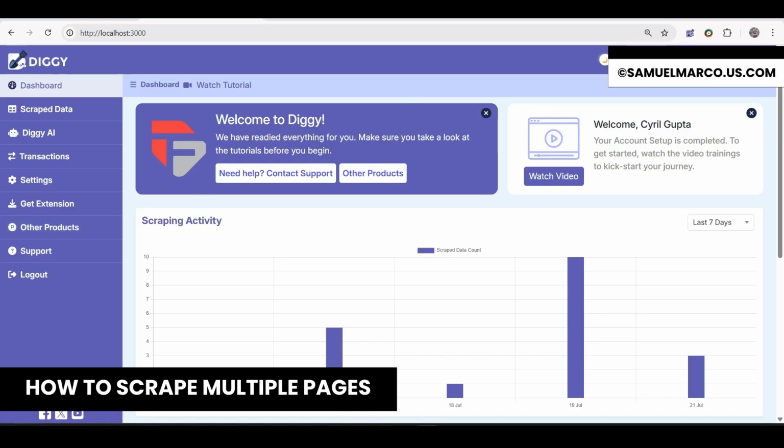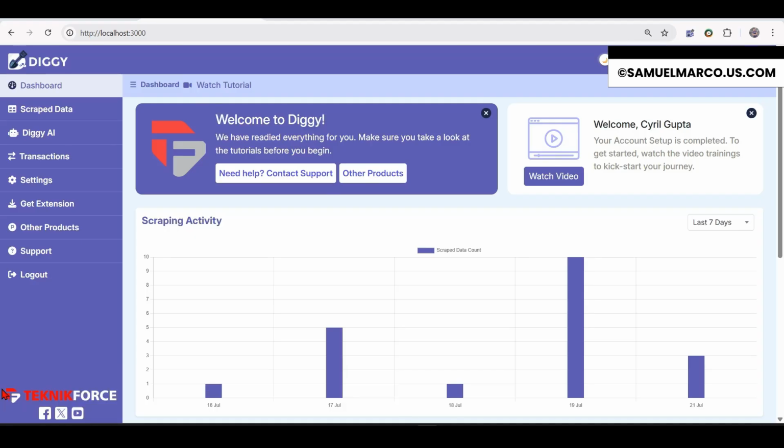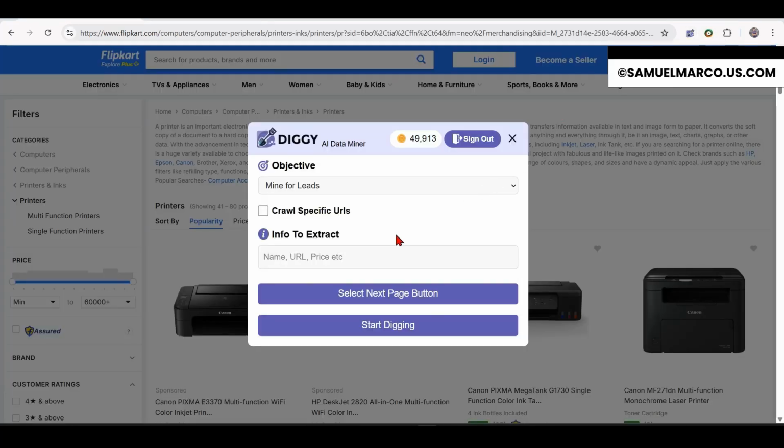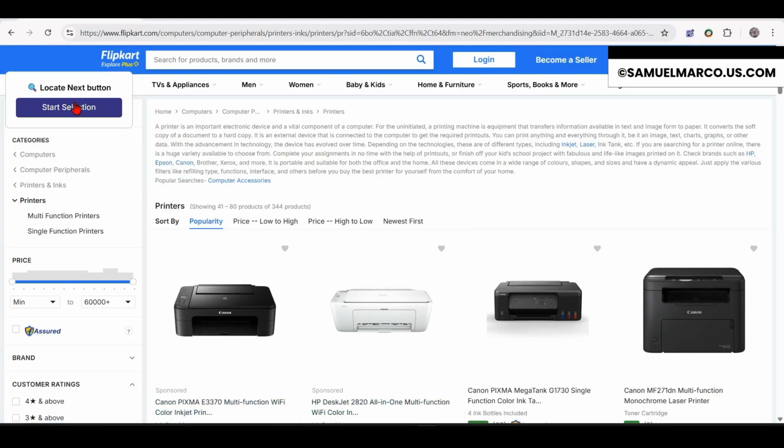In this tutorial, we're going to see how we can scrape multiple pages with just 2 to 3 clicks. So let's visit a site, let's say Flipkart.com. Here we are. Click on the Diggy icon here, and you'll see an AI pop-up. Now click on this Next Page button. And then click on Start Selection.